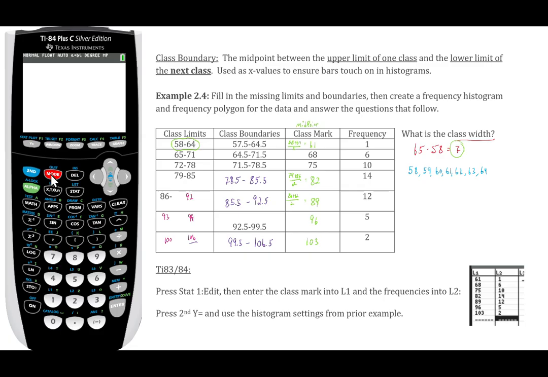So in the TI calculator, we're going to need to use the class mark, which is the class midpoint for each of these classes, as our value to represent our bars. In order to do this, we are going to go into the stat window. We're going to press stat, then click on number 1, Edit, so we can edit our data values.